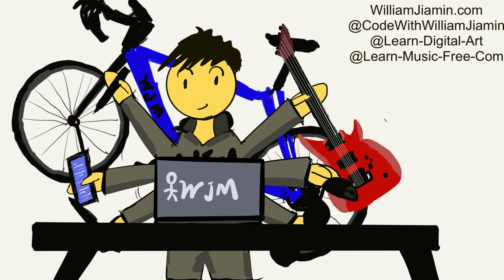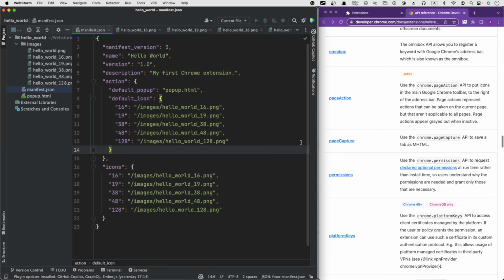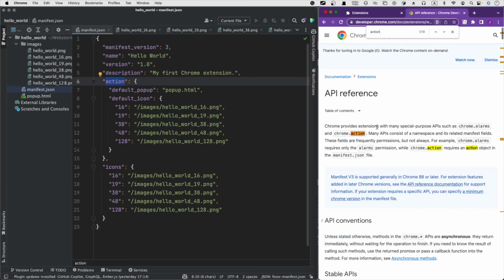The documentation here is the go-to source for what something means, or what to do if I want to do something. So let's quickly review the extension that we wrote, and you can get the idea of what I'm actually doing. We got action, so let's search for that in this.